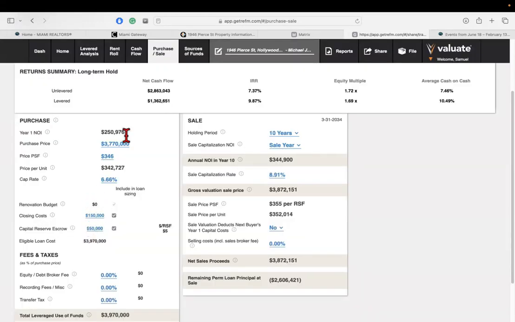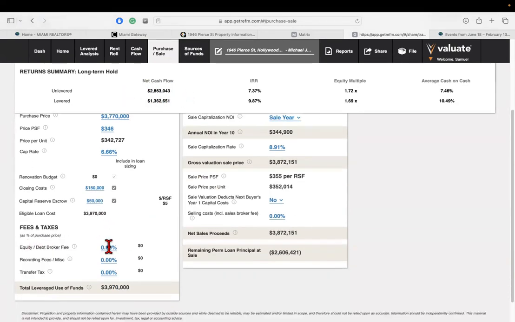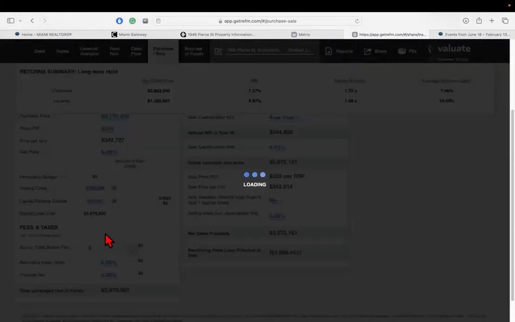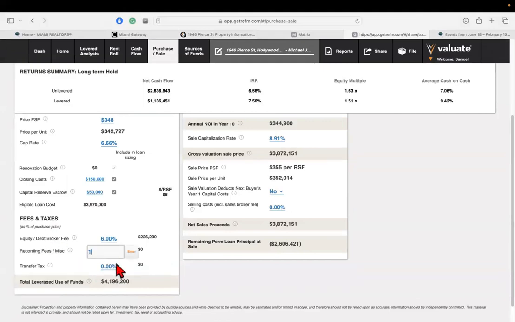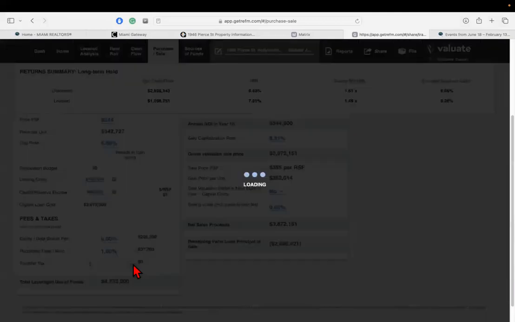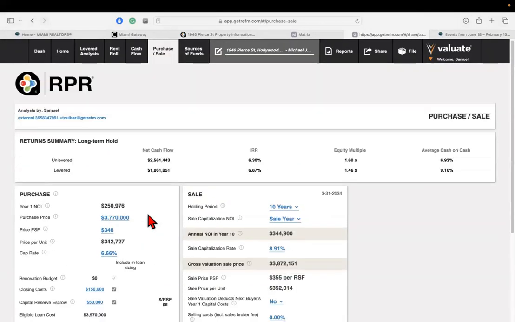And as you enter numbers, you're going to notice that your levered and unlevered numbers are changing. Moving down, we have the equity debt broker fee. We're going to do the 6% for compensation. Then we have recording fees, miscellaneous, and transfer. Ballpark it a little bit. And then there we go. This is where we're being more honest. Right there, we have the unlevered, how much we're going to bring in if we hold for 10 years and pay with cash, 2,561,443. If we do take on that loan, 1,061,051. All right, excellent, excellent.